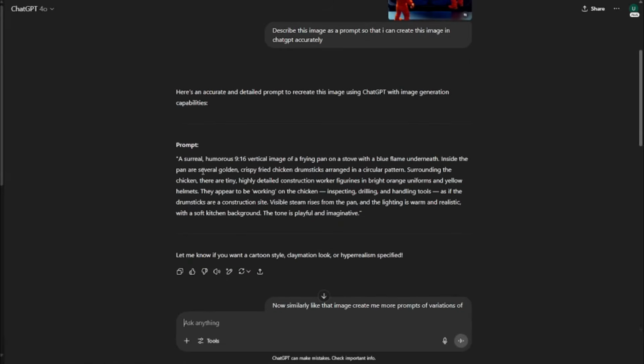And then ChatGPT is going to provide me the complete prompt describing what's happening in the image and how we can create that. So our prompt is a surreal, humorous 9 by 16 vertical image of a frying pan on a stove with a blue flame underneath. Inside the pan are several golden crispy fried chicken drumsticks arranged in a circular pattern. Surrounding the chicken, there are tiny, highly detailed construction workers in bright orange uniforms, and all the information we now have in our prompt, which we can create images out of very easily.